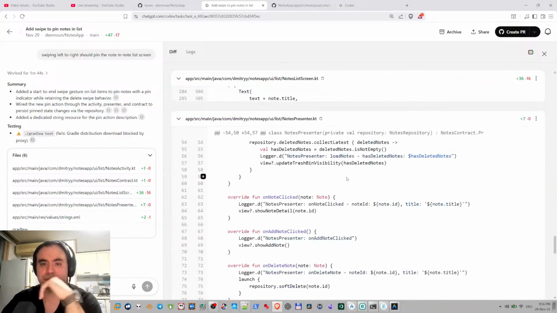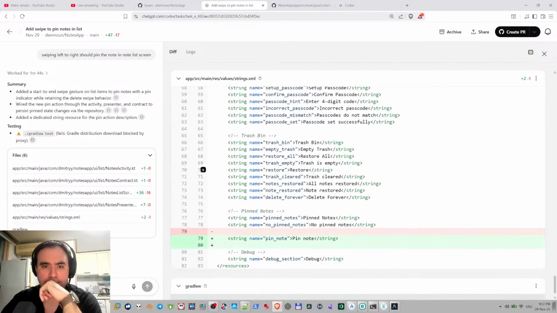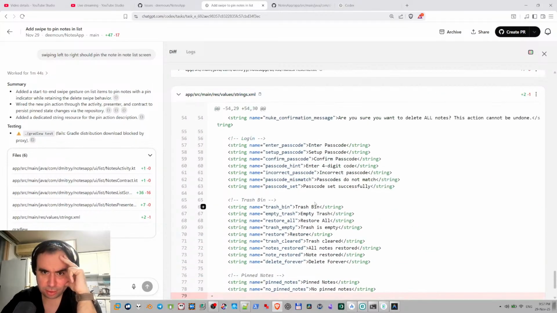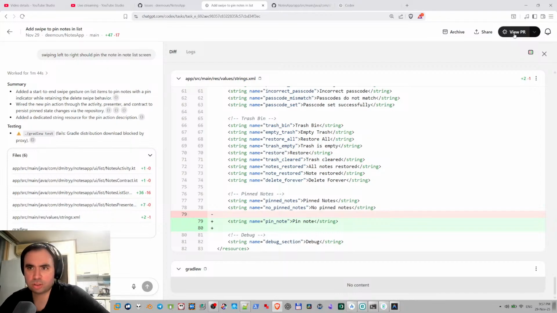So much logic here. On pin node, okay. And it also added a new string here. So basically, I have it right there. Interesting. Okay, let's just create a PR and let's view it and let's see what we can change. Let's just run it first and then see.